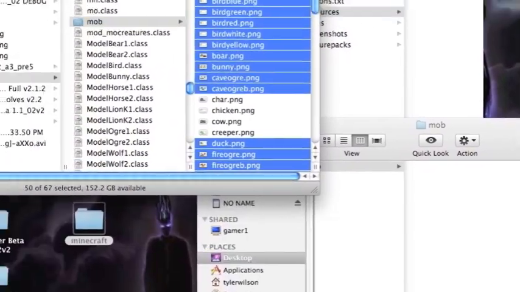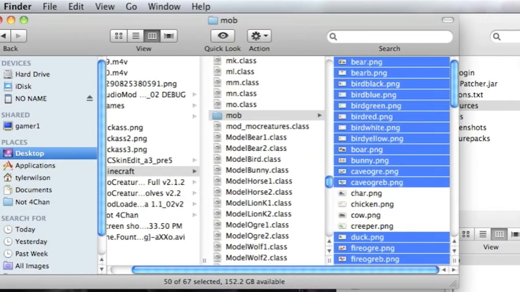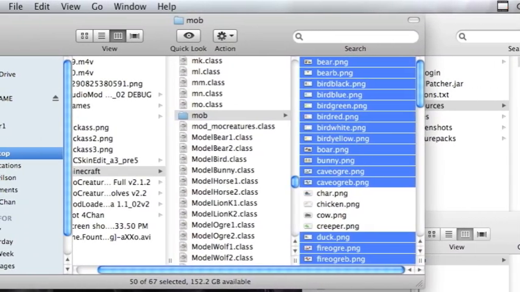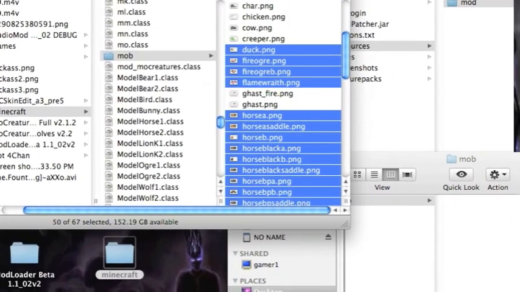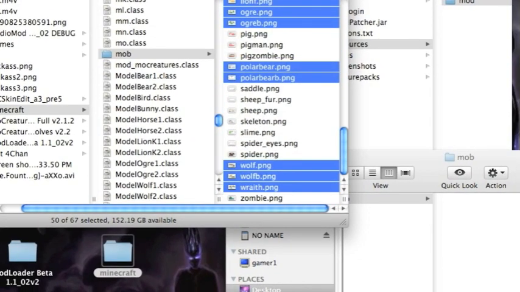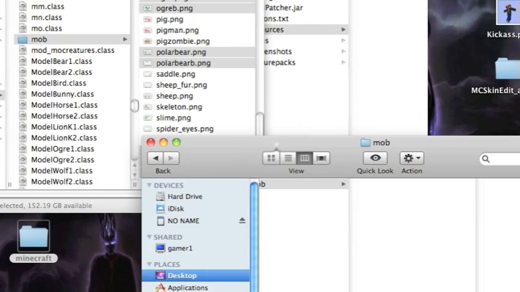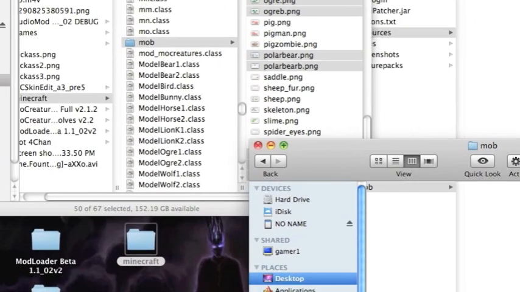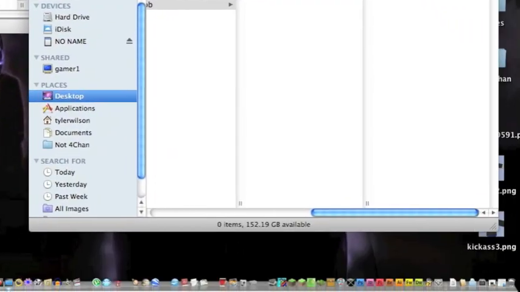If you just copy mob in there with the rest of those class files, it'll replace your mob file, which will make things like your skeleton and your ghast invisible, which is something you don't want. You don't want an invisible skeleton shooting at you. No, no, no.